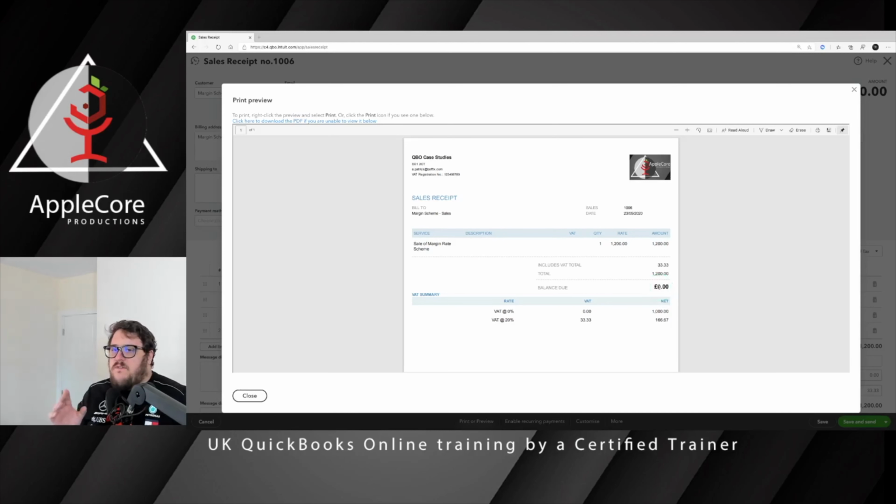Now, this is the one thing I would say about this particular method: if you're going to be using QuickBooks to send out the invoice, there is a workaround I'm going to show you on the next method, where you can make sure this doesn't show the VAT breakdown. Really you don't want to be showing that, because what you're effectively doing is telling the end consumer how much profit you made.